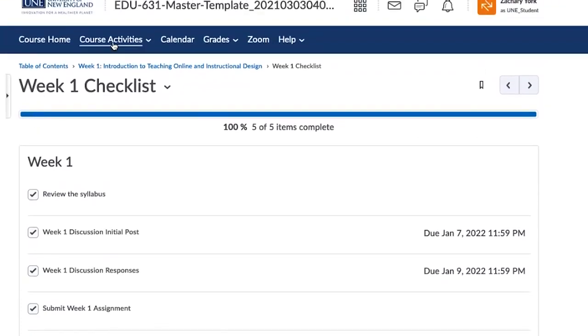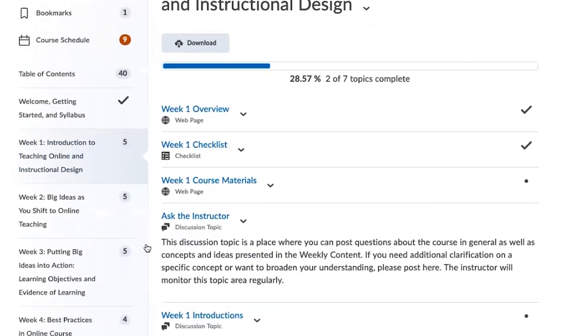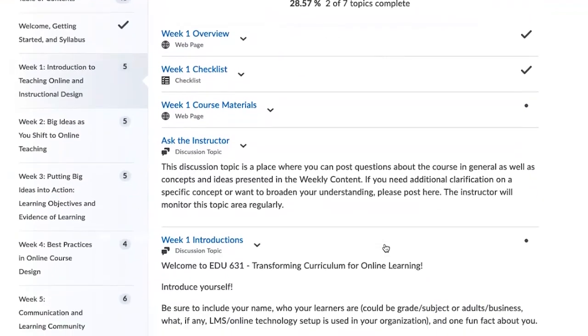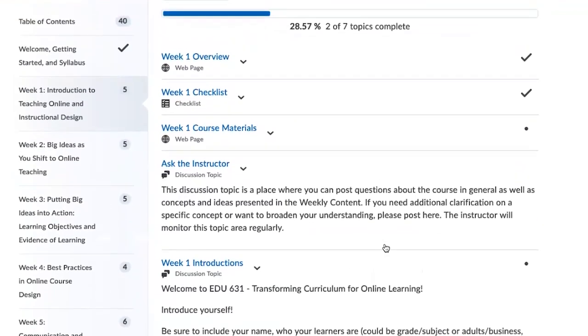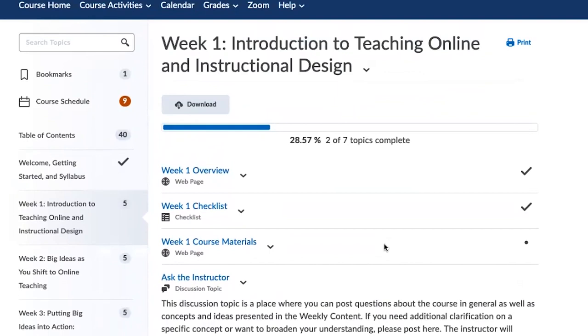So if we go back to week 1, there are checks that will appear as you go through the content here on the right-hand side. So at the very top, Zach, if you don't mind going right back up, it shows you 58.57% of 2 of 7 topics complete. So this is just showing you the progression of the topics within the module. So you can see whether or not you've gone through everything in the course for this specific week.